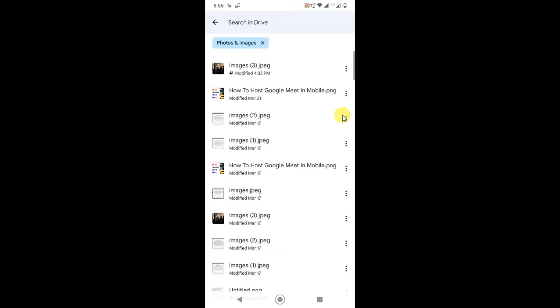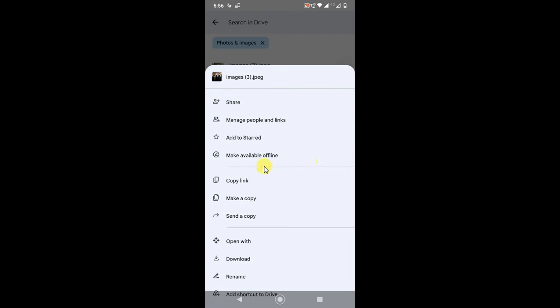So how can you share it? Just click on the three dots. There are two options to share. You can create the link and share the link. Before that you have to manage the link, so I will show you. The second option is you can send a copy. If you want to send the copy, it will create one copy and send it to a particular platform.